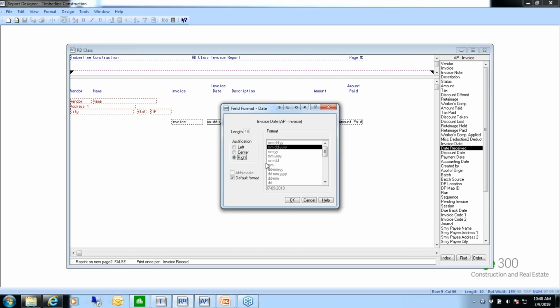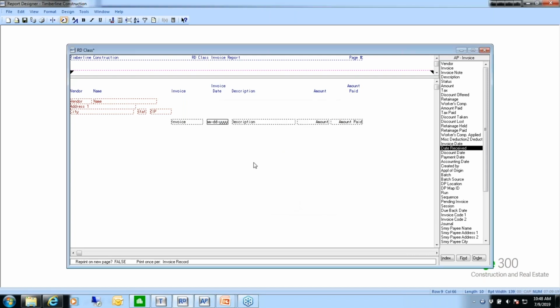Date is different. Okay. Now it defaults to the default format, which is month, day, year. If you want to change that, uncheck the checkbox, and then you're able to select a different format. Just scroll down the list and find the type that you want. Okay. Description again, that is alpha. Amount.